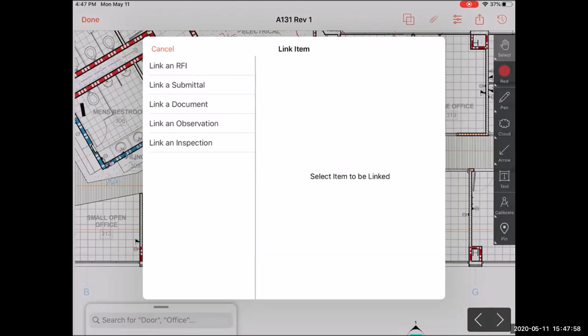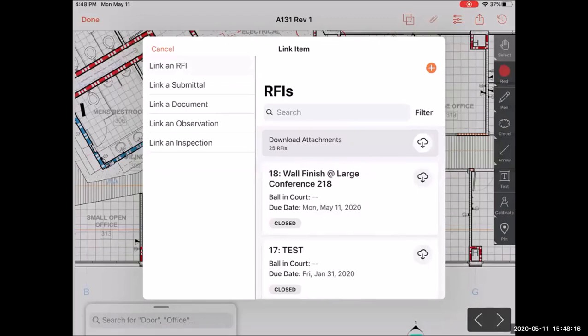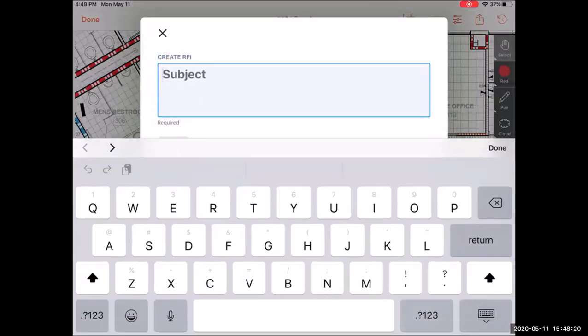So my superintendent goes in and notices the window pocket detail. It's being framed up right now, and he's pretty sure that we don't actually have a detail for that, as the carpenter pointed out to him. So I'm going to go ahead and say link in RFI, and I can hit this orange plus button in the top right. That's going to create a new RFI.